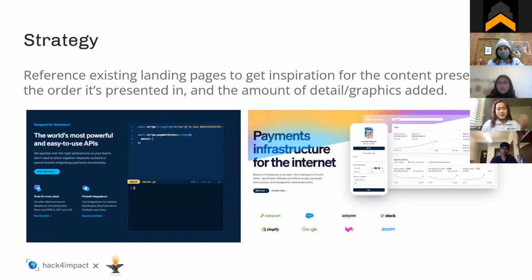So for example, this is Stripe's website. Stripe, for anyone who may not know, is a payments processing product or software that developers sometimes integrate into their websites and web applications. They're known for their APIs. However, since they are a more technical product, they also need a website to accompany it and explain what they're actually doing.